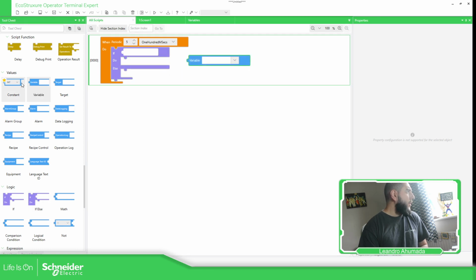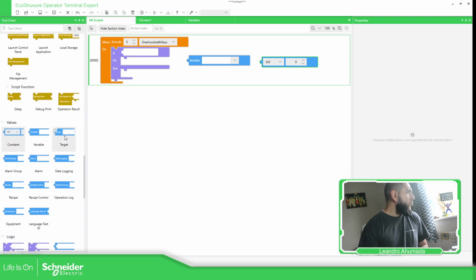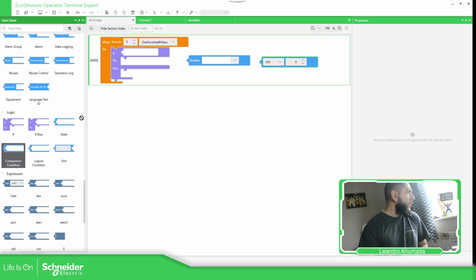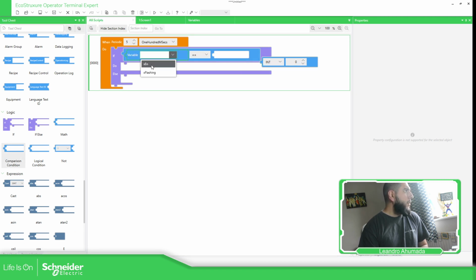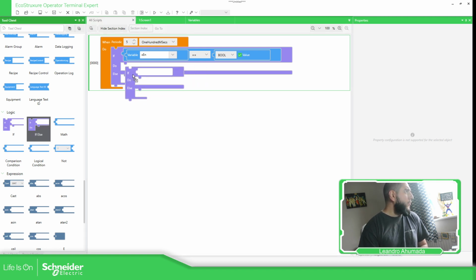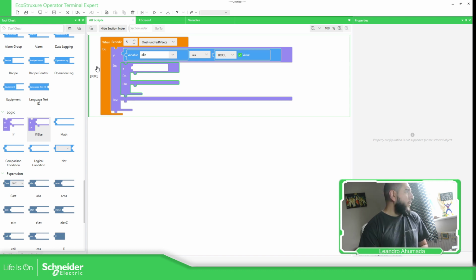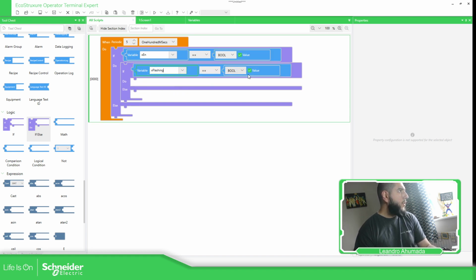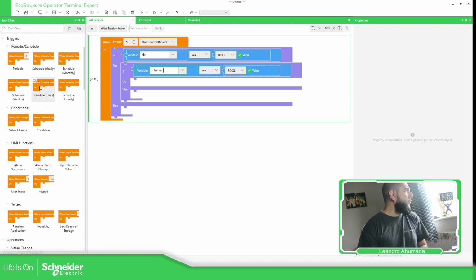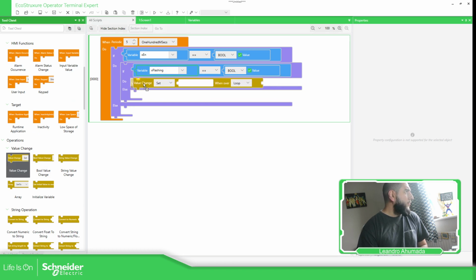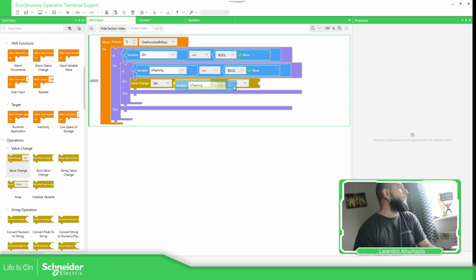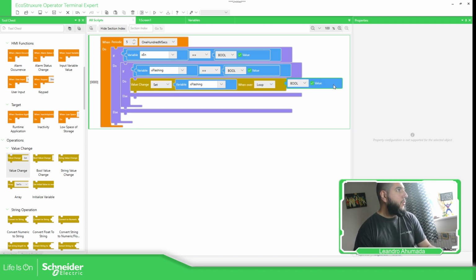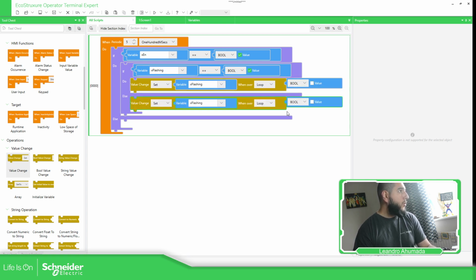Now I need to make the condition: if the variable enable is true, then we change the value of the flashing variable. For that, I need another one of these. If flashing is zero, I need to change it to one, and if it's one, I need to change it. So I change the variable here, copy this one, flashing, and move this value here: false. Otherwise, it means it's zero, and then I need to set it.